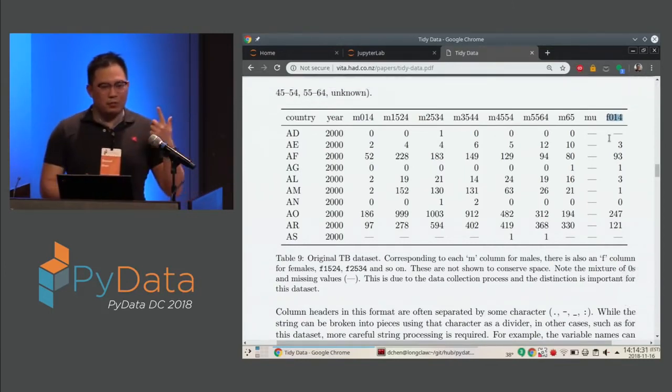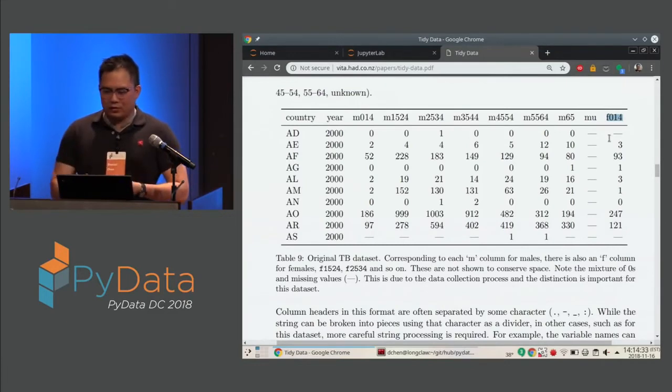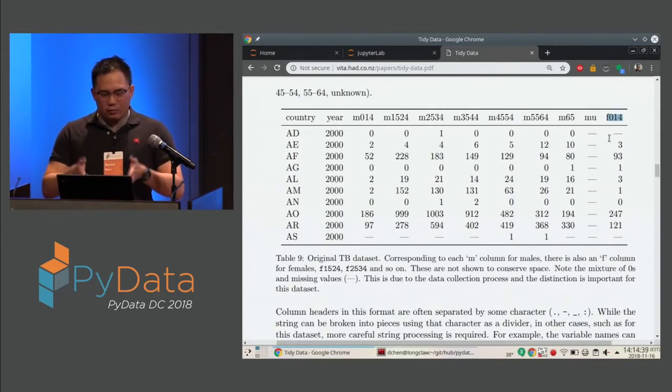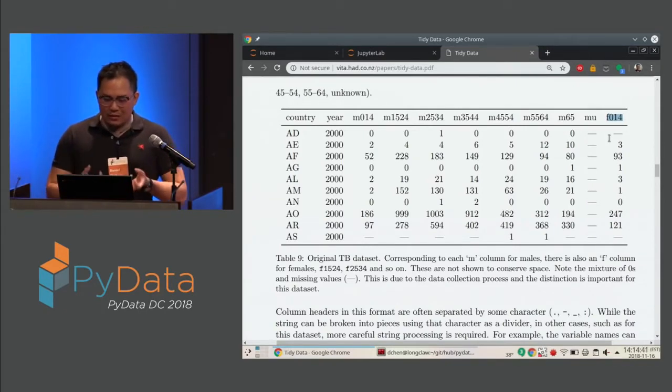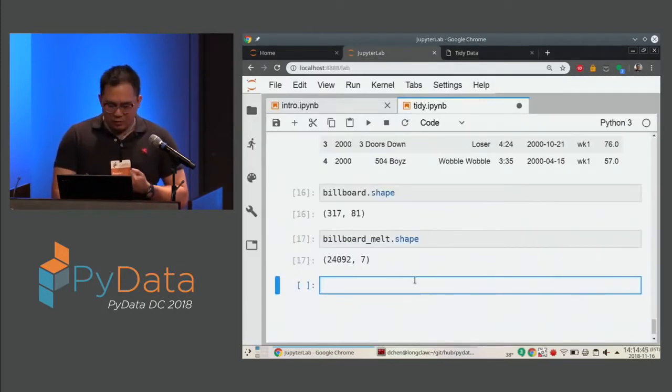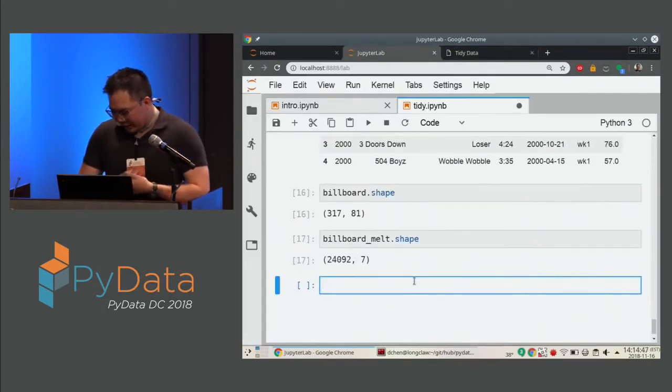So we know the first problem is we need to do something with melt, because what we would really want is a column that's male and an age group, right? But the column name itself is storing 2 bits of information. So that's a problem. So how do we work with that?